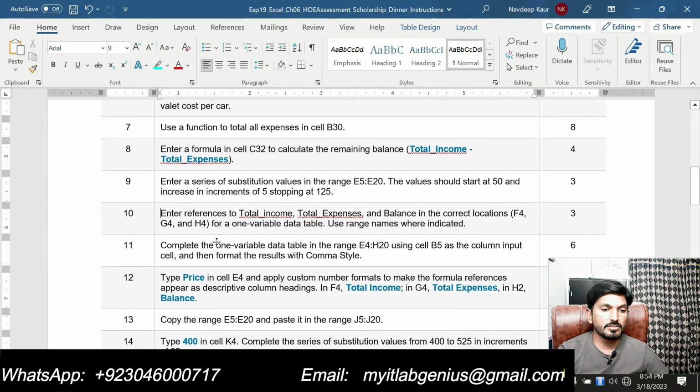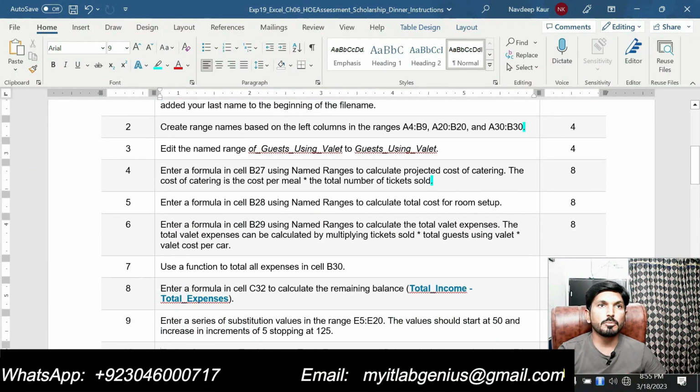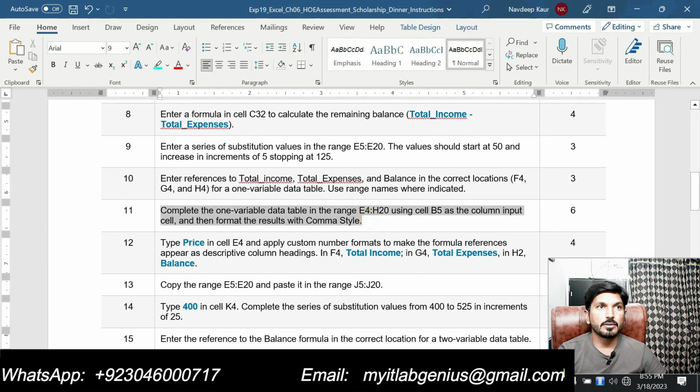I have completed 10 steps. I have shown you step by step how we can complete these steps. We will move to the next thing, that is step number 11. In step number 11, it is saying that complete the one variable data table in the range E4 up to H20. So we will complete the one variable data table using this range and we will use cell B5 as the column input and then format the result with the comma style.